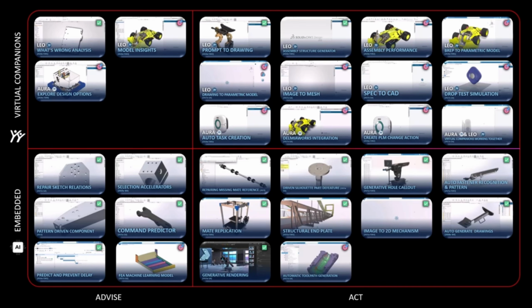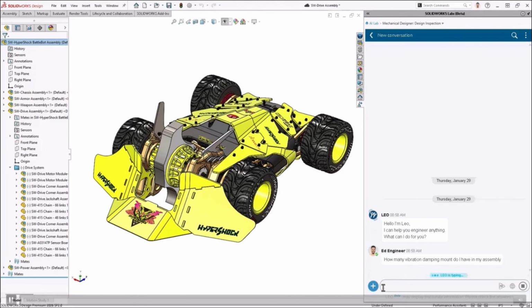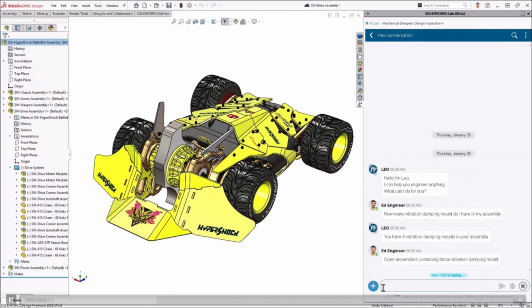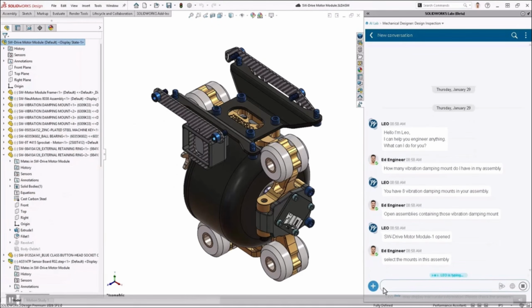Let's take a look at a few examples of the way that Leo and Aurora can help us in our day-to-day workflow. Beyond just fixing issues, in this case, Leo helps provide model insights. We can ask him how many parts, which materials, what are constraints concentrated at, and this moves from navigating the normal feature tree to conversing with the design.